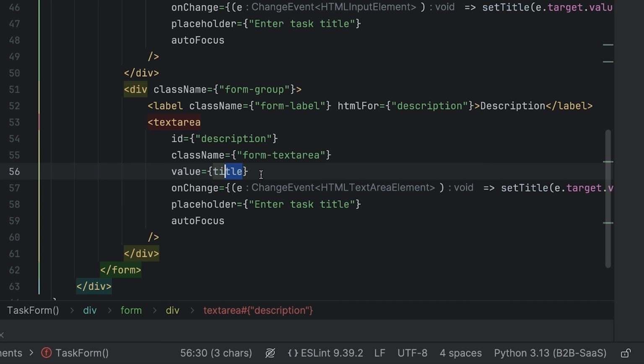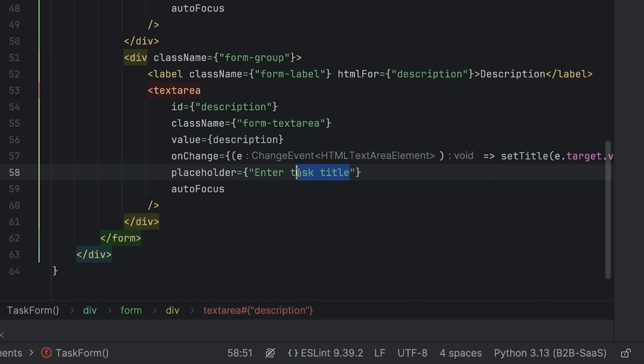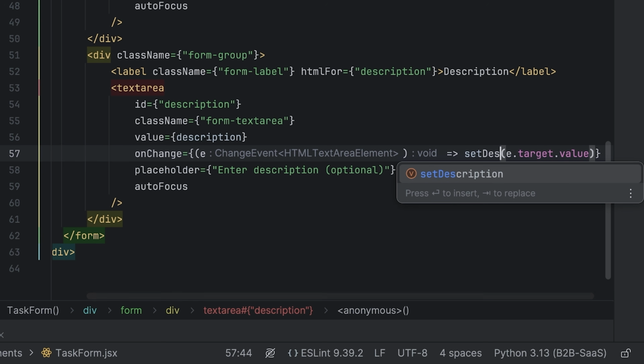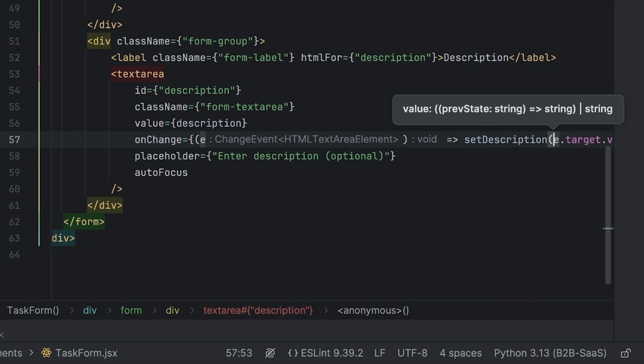The value is going to be the description. Again, I keep spelling description incorrectly. Rather than Enter task title, we're going to say Enter description. Okay, and then this is going to be optional. Let's spell description correctly. And rather than setTitle, this is going to be setDescription. Okay, so that's the description.